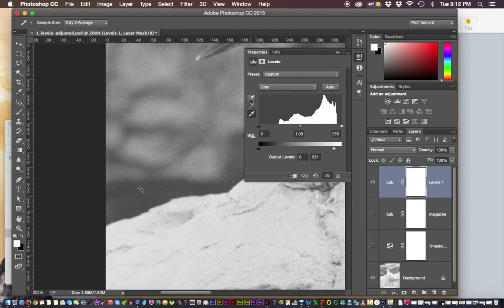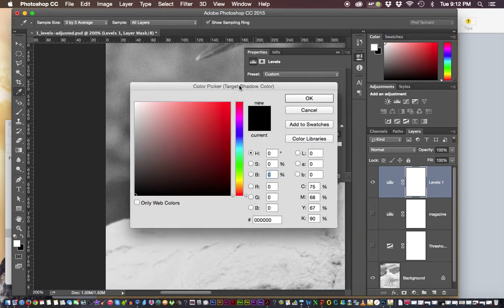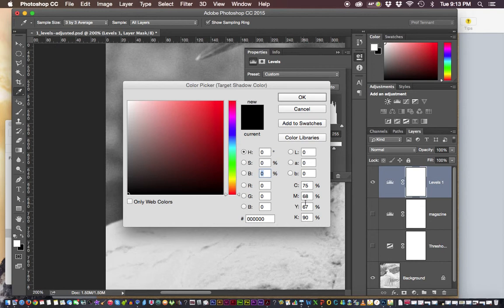So I need to double click again on the black eyedropper. Okay, for the levels in the properties panel, I need to set the cyan and magenta and yellow to 0 again. And the darkest I want it is 85%.